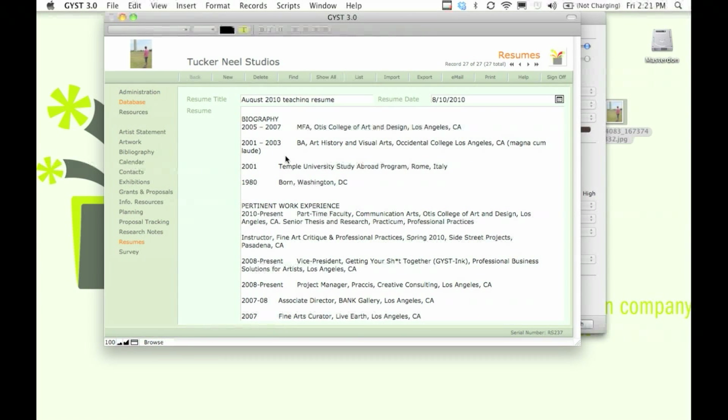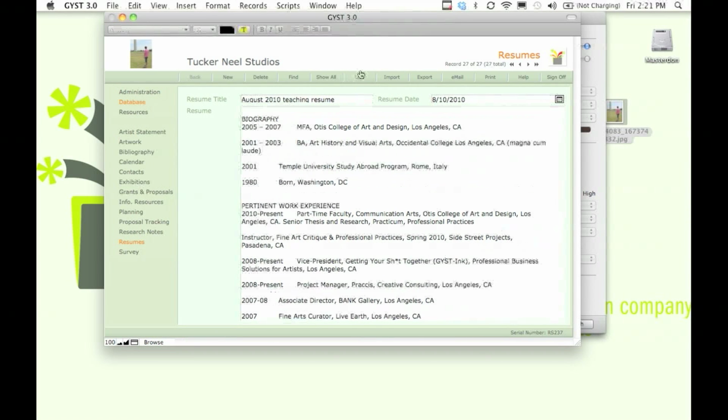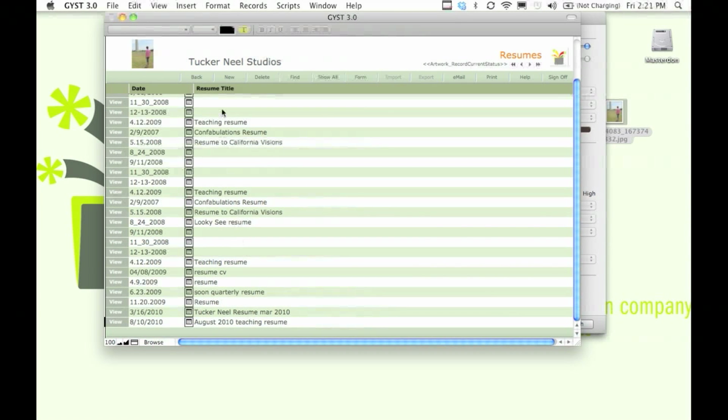The resume section is where you're going to keep track of all of your resumes. Artists have different resumes for different opportunities that come up. There's teaching resumes, there's resumes for exhibitions, there's resumes for grants, there's resumes for tons of different situations. So here you can put all of those resumes in one place, so they're all very easy to find.